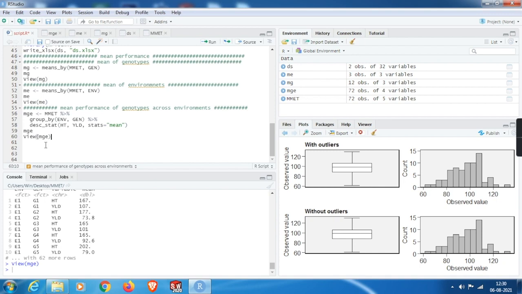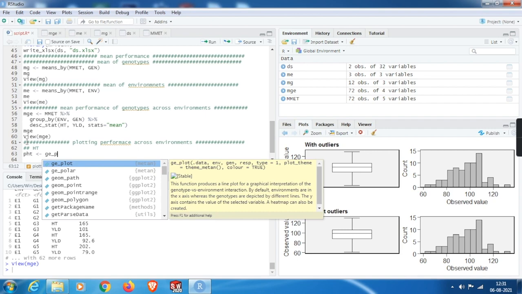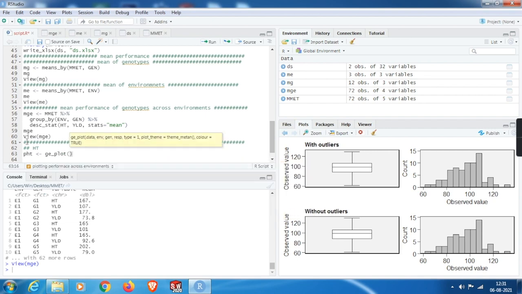Here I will show you how to plot the performance for different variables using either a heat map or a line graph. So let me start with the variable height. I will store the first plot in an object known as PHT, that is performance of height. Here I will use the ge_plots function in order to plot the heat map. Within the parentheses, we need to specify our dataset, that is MMET. After that, we need to specify our environments, then the genotypes, and after that, the variable.